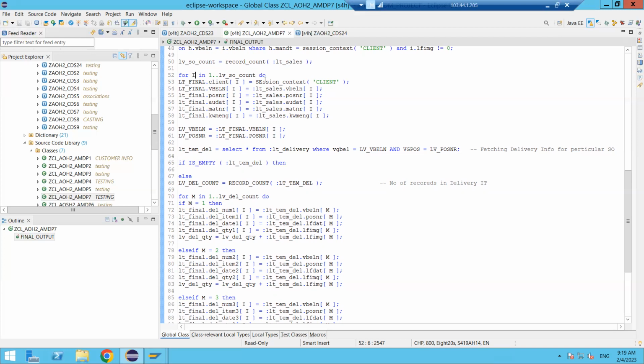In the LT final, this is empty now. LT final internal table is empty now. LT final client of I, meaning 1, will come for the first loop. Here the current client number I am passing, and here VBELN is equal to LT sales, the sales document number. The first sales document number from the sales internal table I am passing to LT final. The same way, the first record from the sales information is passed to LT final.